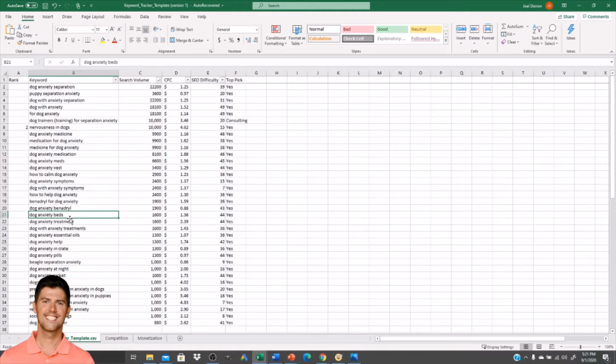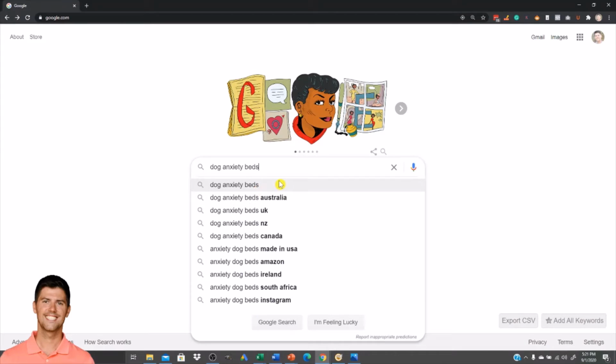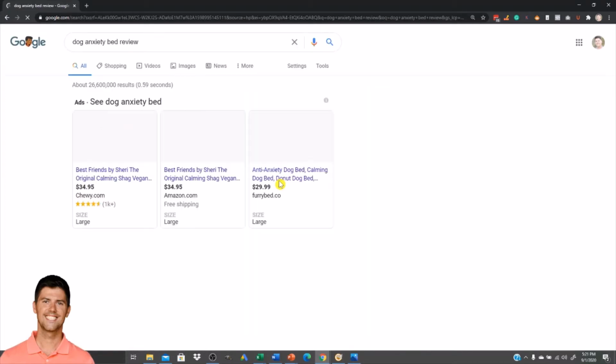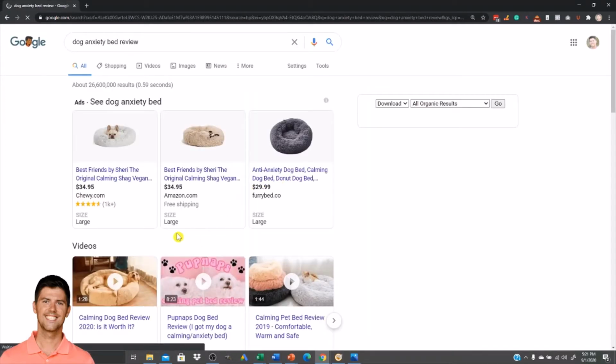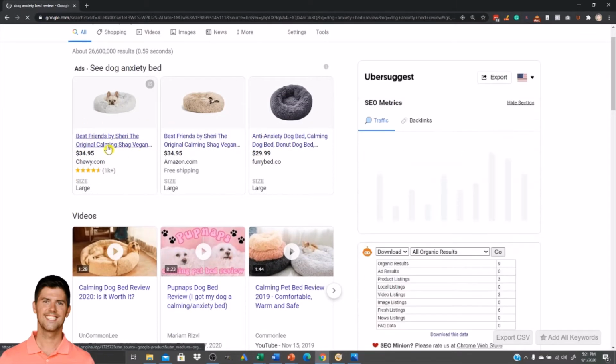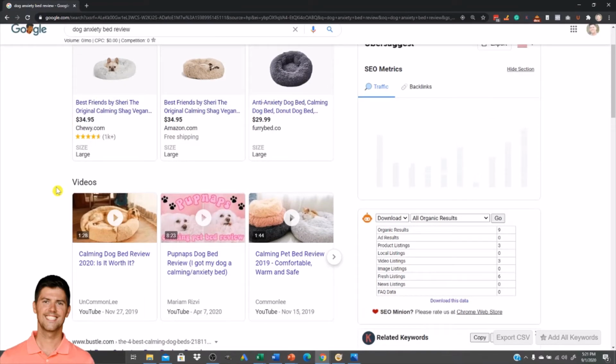And I'm going to copy that, come over to Google, search for this, dog anxiety beds, or I'm going to put dog anxiety bed review, just because that's plural and we're doing a single product. So I want to see what comes up for single products. First thing you'll notice, ads, products. These go to actual product pages, not blogs or review sites.